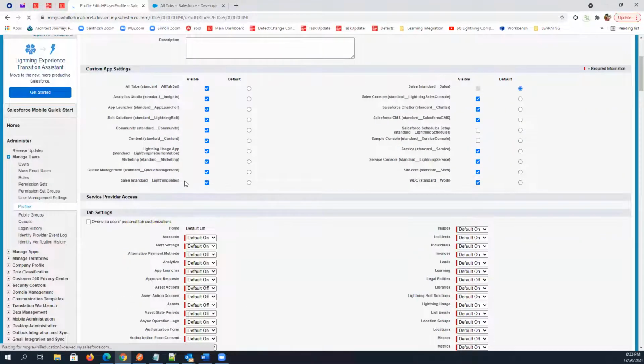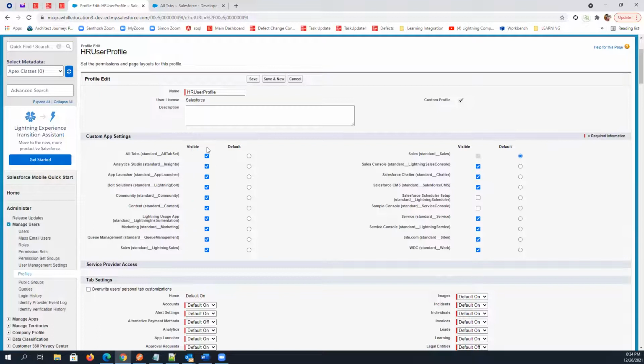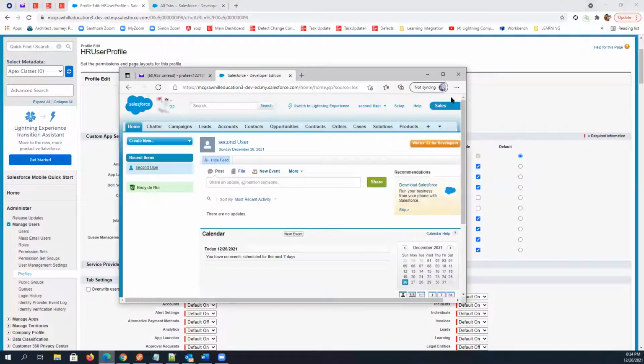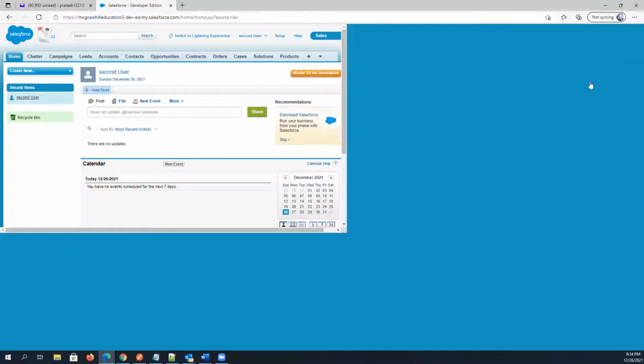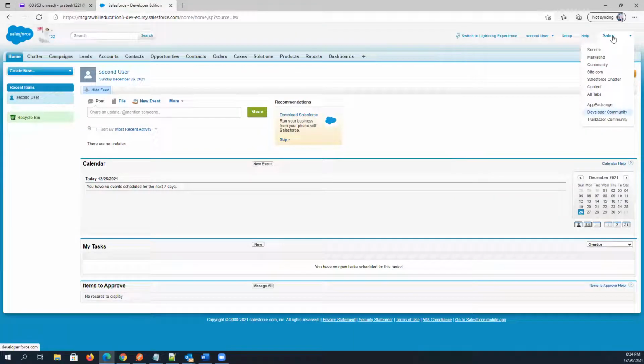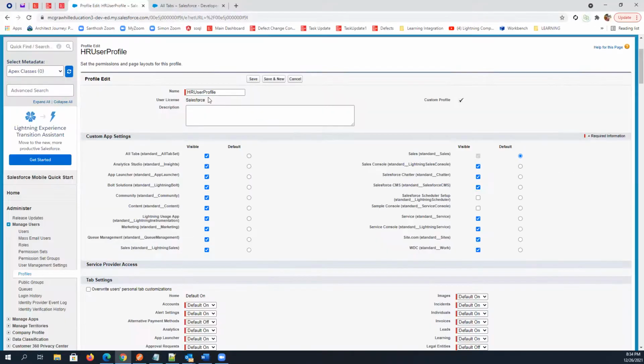I only want this particular user to see a sales application. So currently what is happening with this user? This user has access to all the apps, right? And I only want this particular sales app to be accessed by the users on HR profile. Clear, everyone? This is the requirement that you need to do. So for that, you can simply go to the assigned profile for those users, and you can remove the permissions from the custom app setting section, and leave the permission that you want to leave, right?